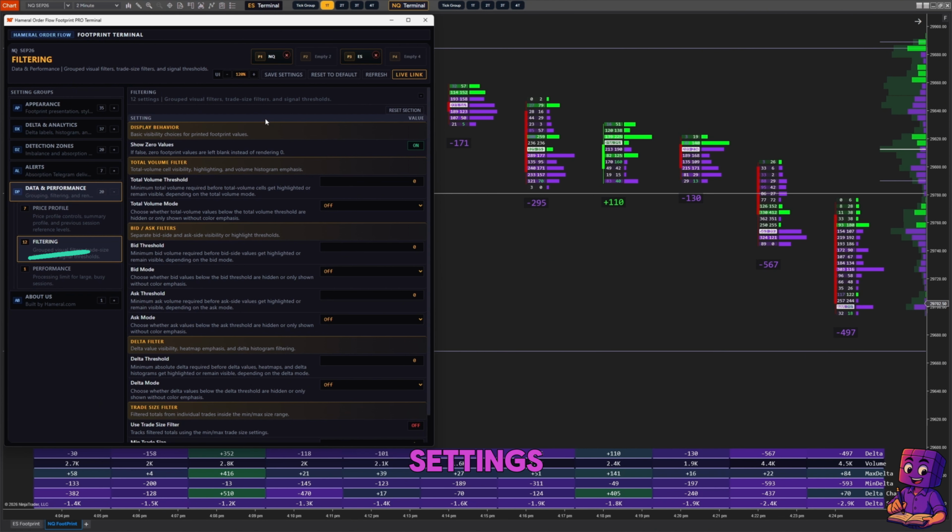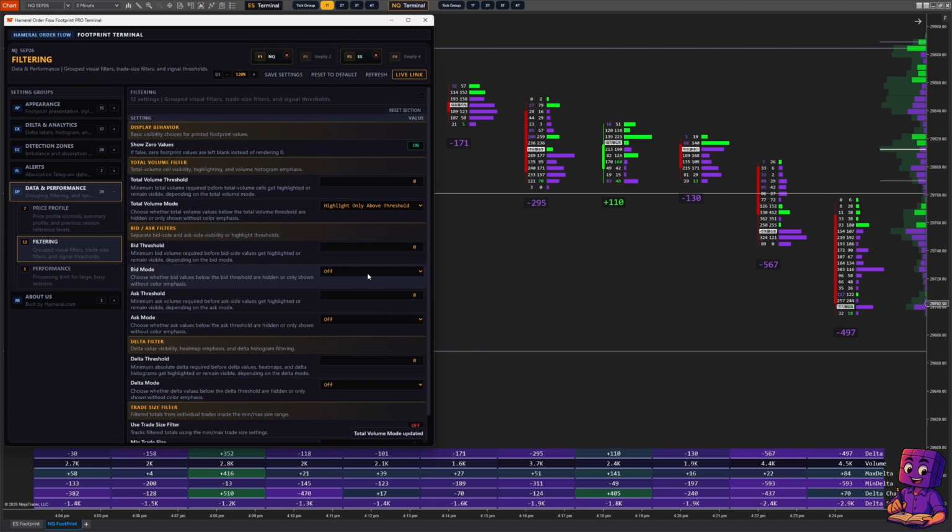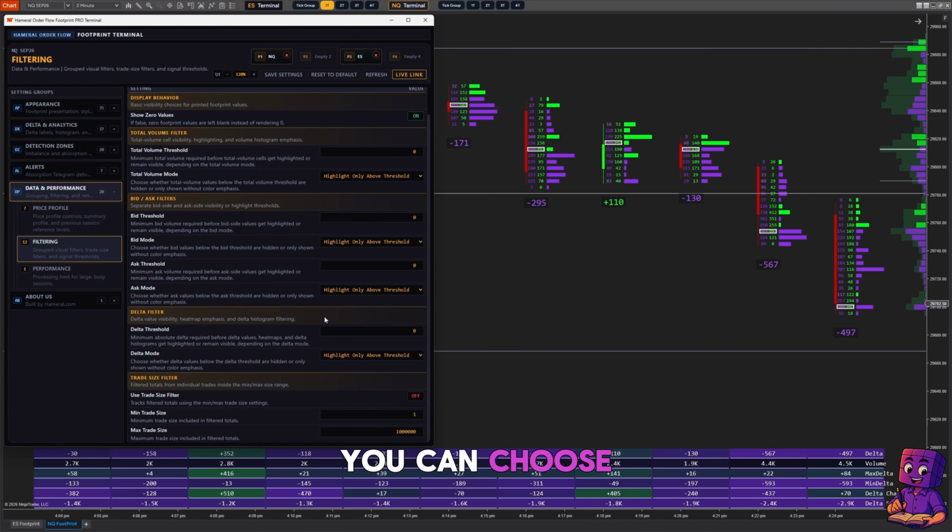Filtering has 12 settings, and the pattern repeats across 4 categories. Total volume, bid and ask, and delta each get a threshold and a mode, and every mode dropdown offers the same 3 choices: off, hide below threshold, or highlight above threshold. You can choose to leave 0 values blank instead of printing 0, which cleans up the quieter price levels.